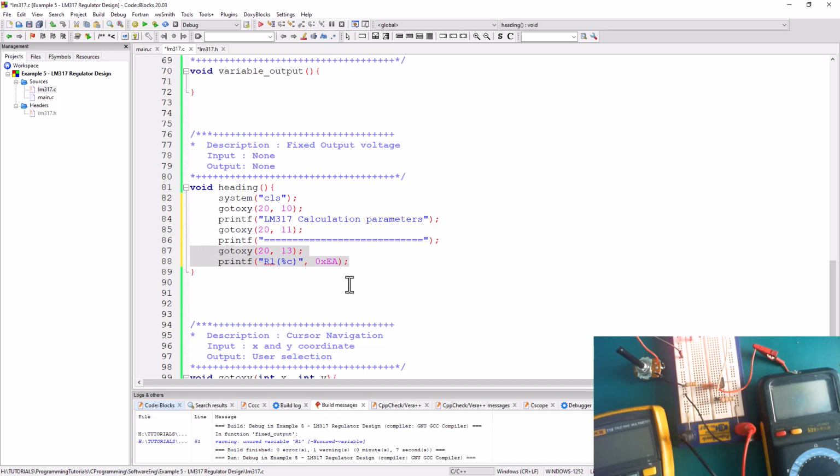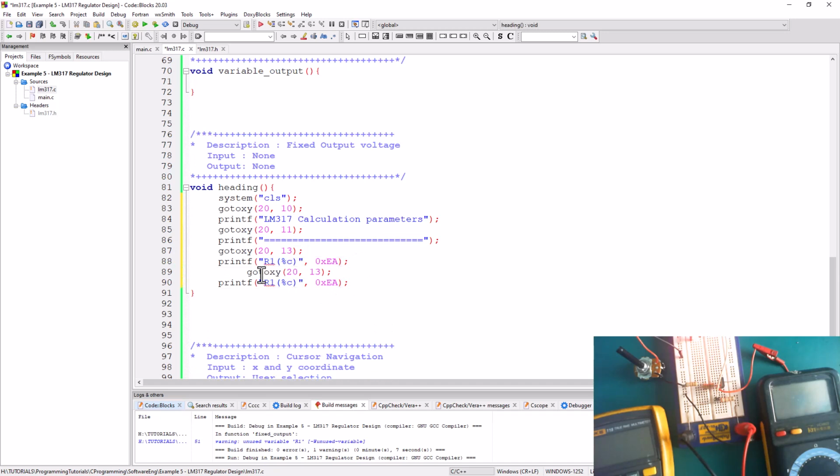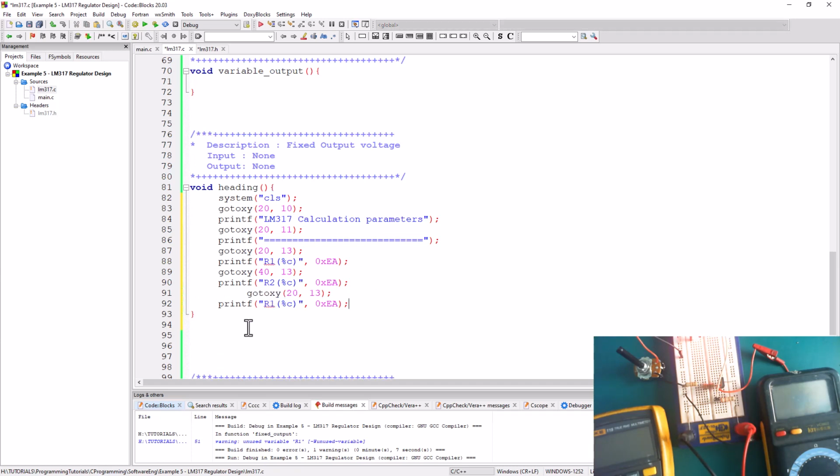So let me go ahead and copy this, and now this is going to be R2. But because I'm placing it on the same y-axis, I have to shift it. So I'm going to shift it a little bit, maybe by 40, so that they don't sit on top of each other, but they remain on the same coordinate on the y-axis. Then I'm going to copy another line here, and this is going to be 60, and this is going to be V out.